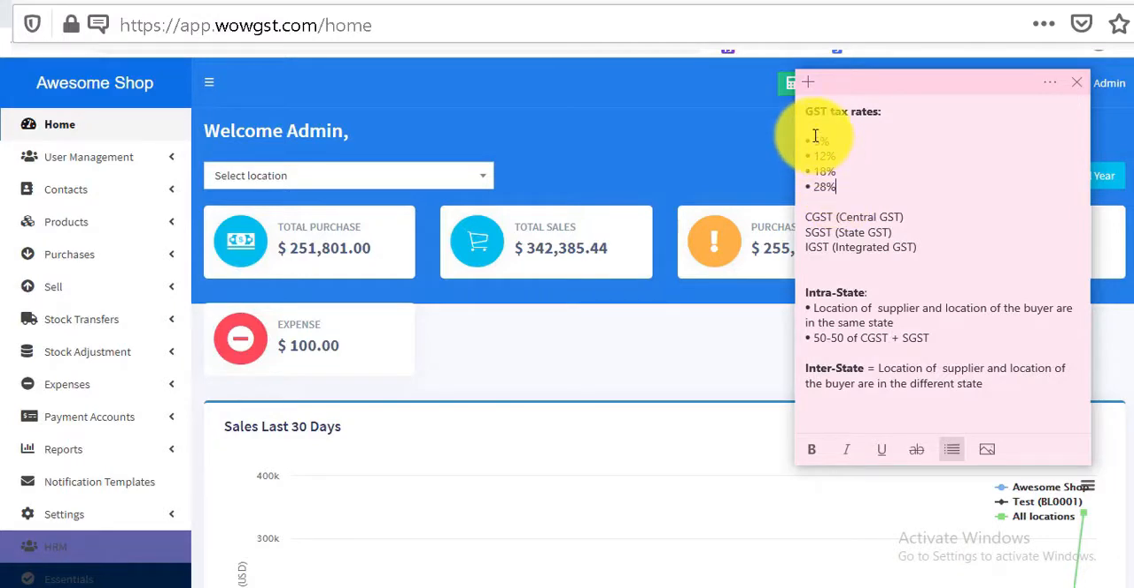Let's get started. GST has 4 different percentages: 5%, 12%, 18% and 28%. And it has 3 different parts: CGST, SGST and IGST. CGST is central GST, SGST is state GST, and IGST is integrated GST.